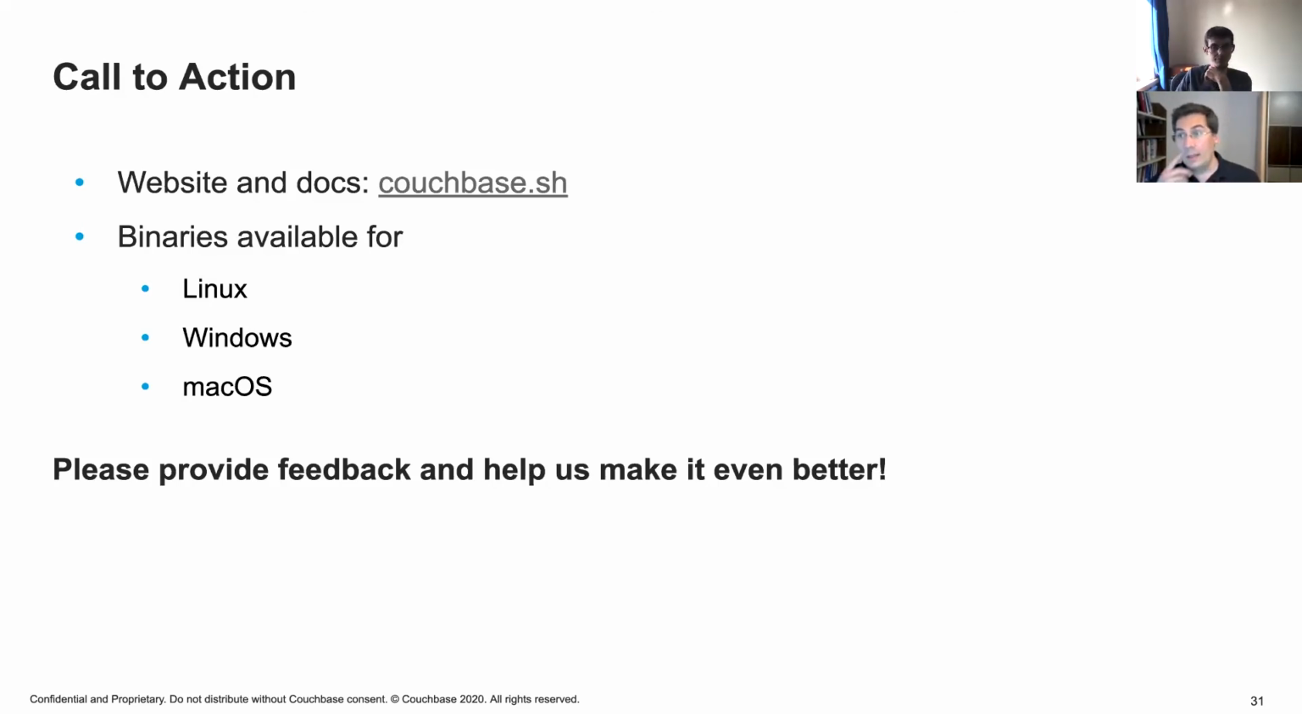The project is of course usable, but it's still early. We really want to get your feedback: what works, what doesn't work, what you would like to see in Couchbase Shell as new commands, extended functionality. Let us know in the forums, let us know on the issue tracker on GitHub, and just help us make the experience even better. And enjoy Couchbase Shell, enjoy playing around with it.